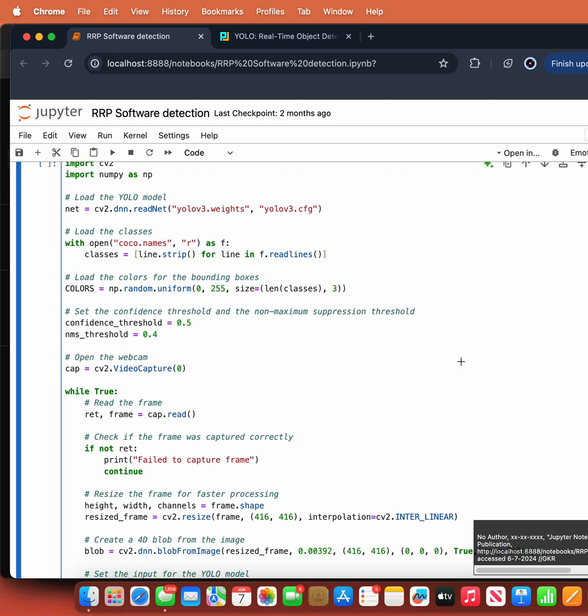Then the thresholds of the model. These lines define two important thresholds for object detection. The confidence threshold is 0.5. This variable sets the minimum confidence score required for detection. Basically we're saying it counts as detected if it's more than 50%. Any detection with a confidence score below this threshold, less than 50%, will be discarded.